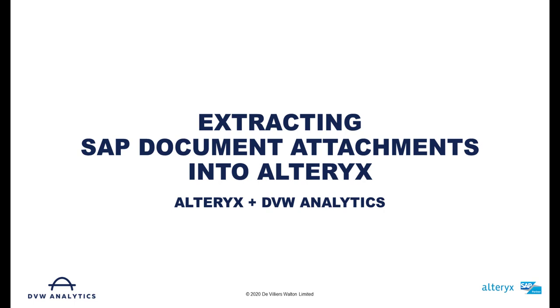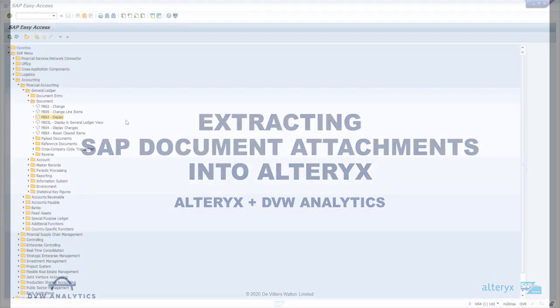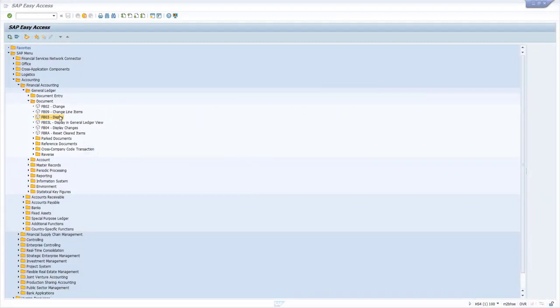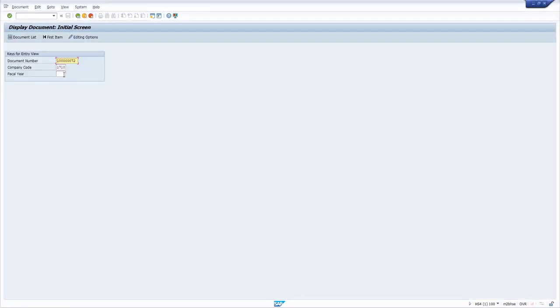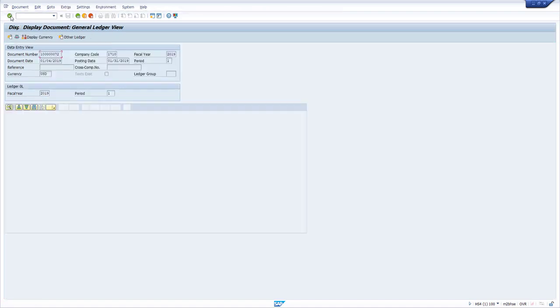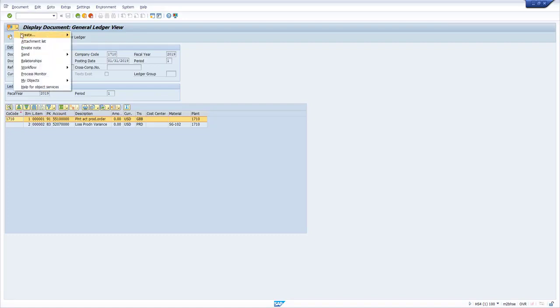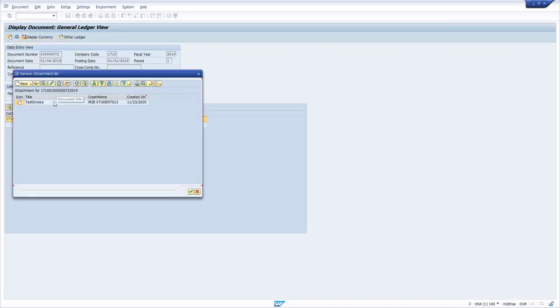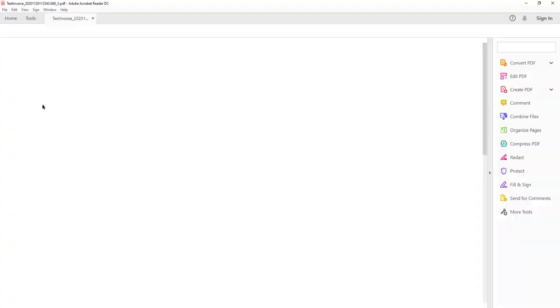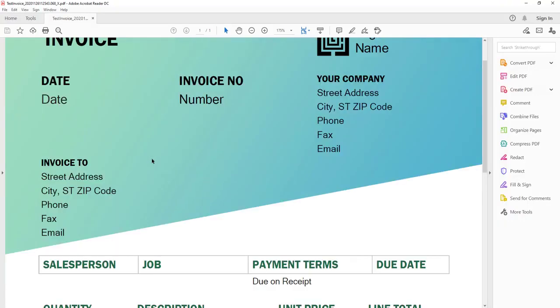Hello, this is a video to show you just how quickly you can get started extracting attachments connected to SAP documents using Alteryx. Let's start in SAP using Transaction FB03 to show you an example of an attachment connected to an SAP document. So we run the transaction to view the accounting document, and against that document there's a single attachment, as you can see, which is just an invoice.